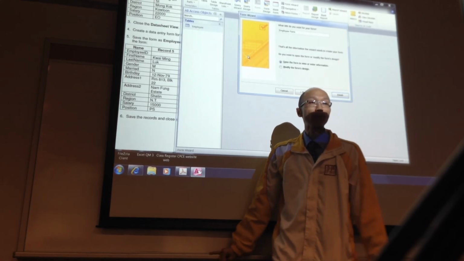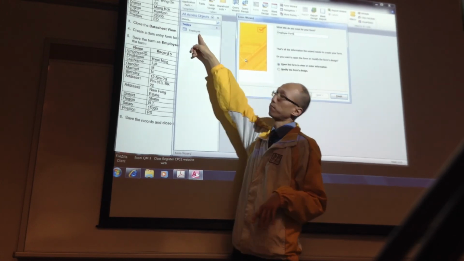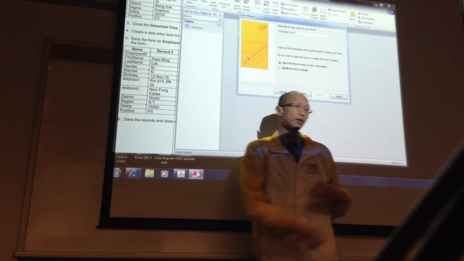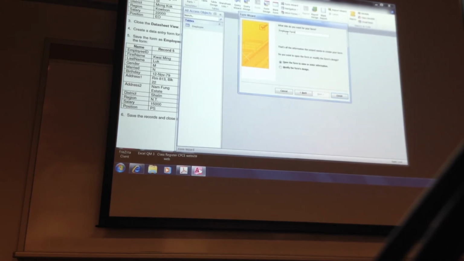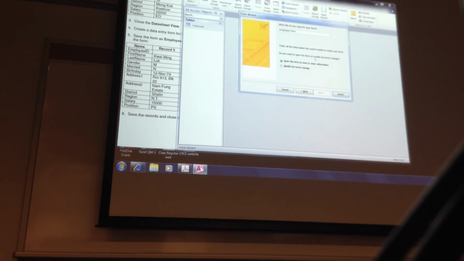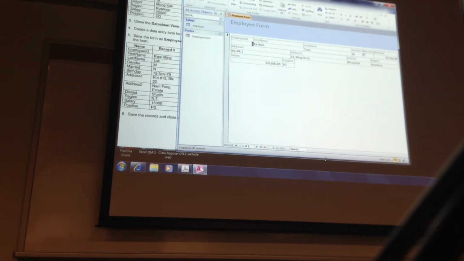We want to tell people that this one is a form. It is used to help this data table to get data in. So it's a helper, right? So we name it employee form explicitly, alright? And then finished. Ta-da! There is the form.